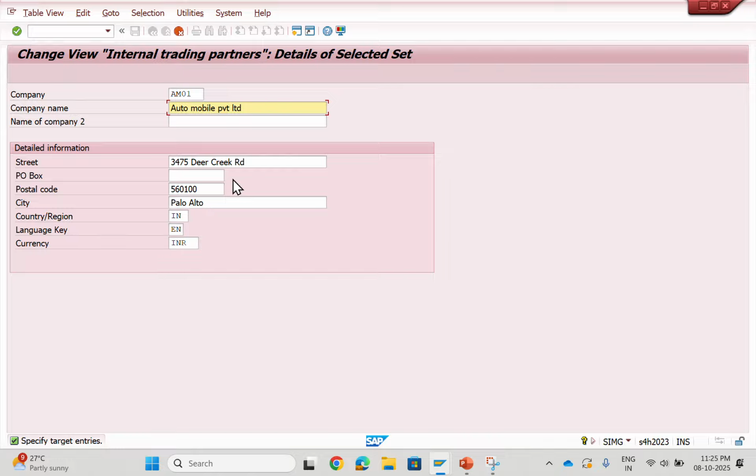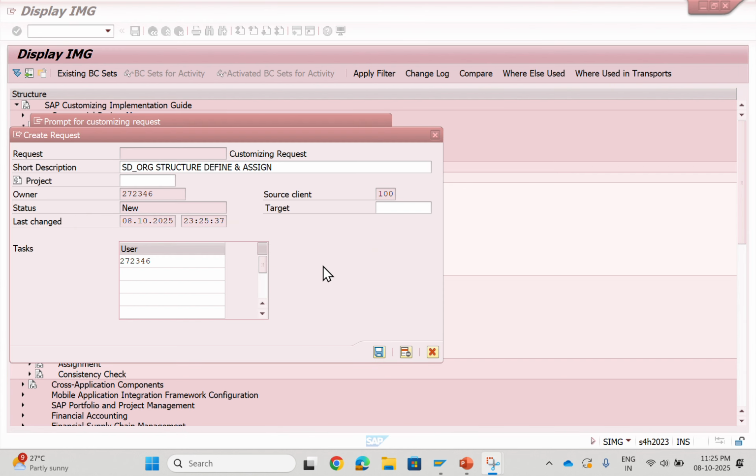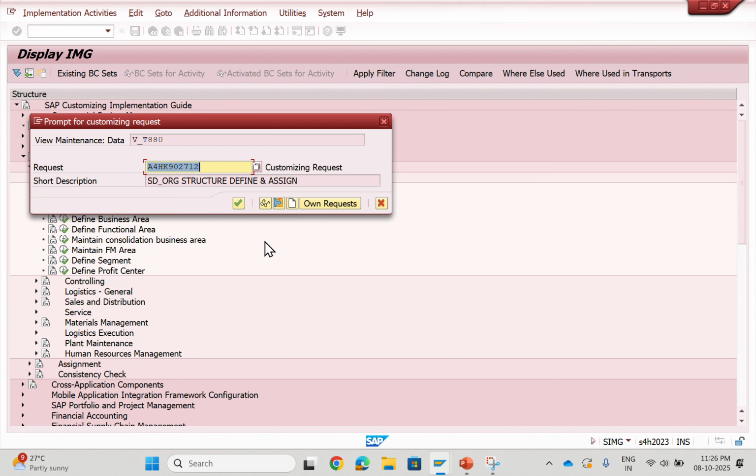The street and address we can fill in as per the business name. Country is India and currency is INR. This is most important, because when you pull the finance reports, they will be displayed in this currency, so the company code currency plays a key role. Now save it, click on save, and store it under the request.